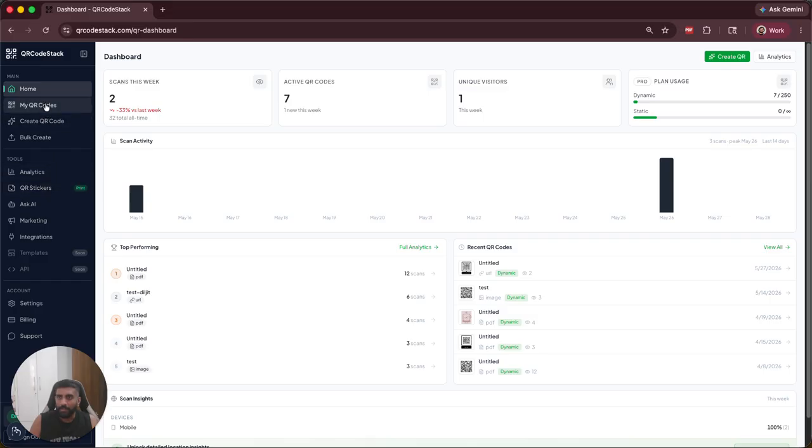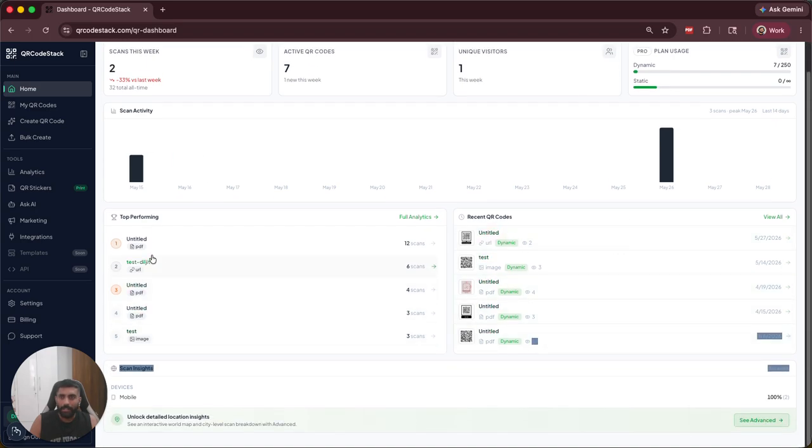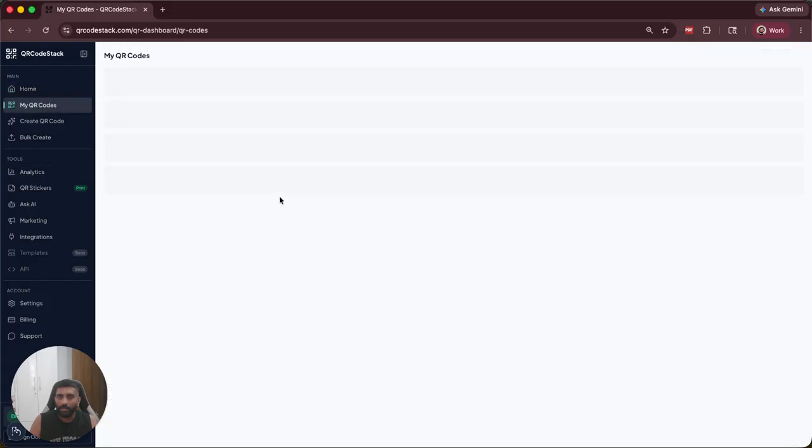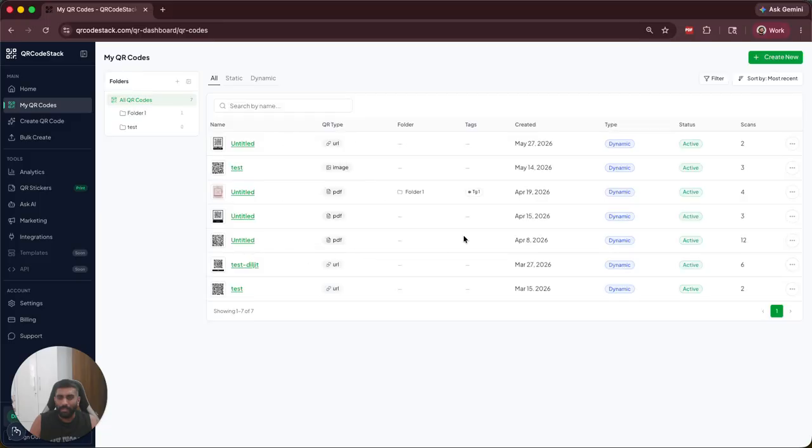For example, the first one is where you can see an overview of how many QR codes you have created, the ones that are top performing, how the scan activity is for all the QR codes across the week, how many scans happened this week, and the active QR codes and the unique visitors per QR code. And then you have My QR Codes, where you can manage, create and organize QR codes in general, and you also have the ability to create folders and organize your QR codes according to your needs.